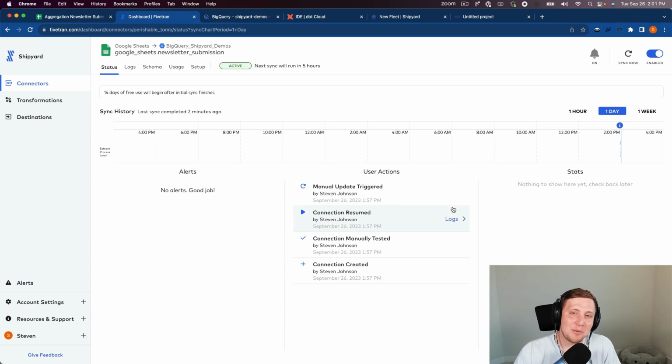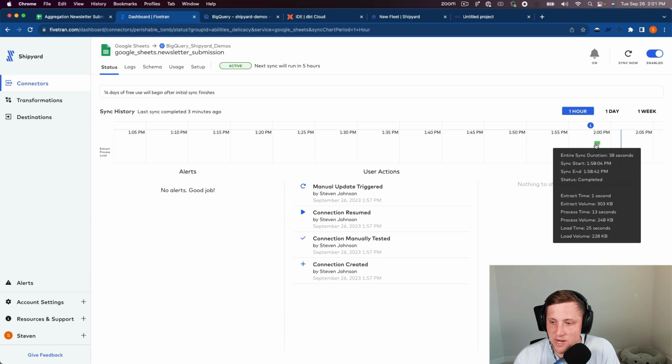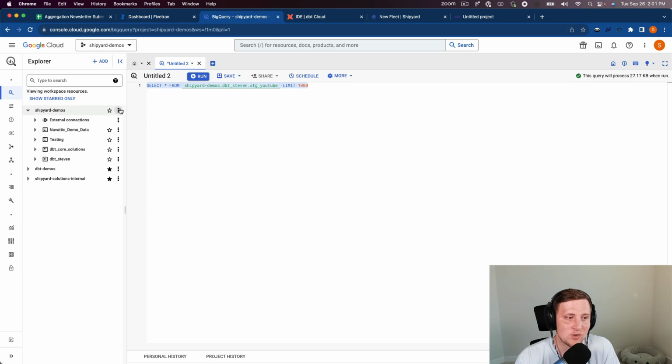Jumping back in here, I didn't want to make you watch this Fivetran run continue to take place. It wasn't that much data, but if we zoom in here, you can see that we did get some data pulled in, 303 kilobytes of extract there. So it looks like the Fivetran extraction did work into BigQuery. So let's go into BigQuery and see if it actually did or not.